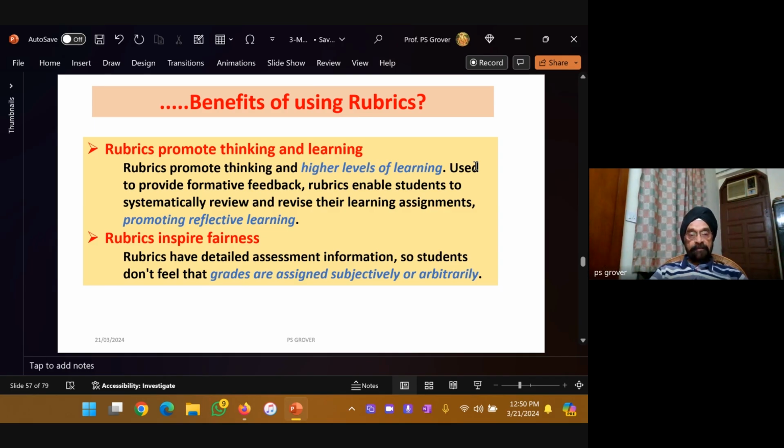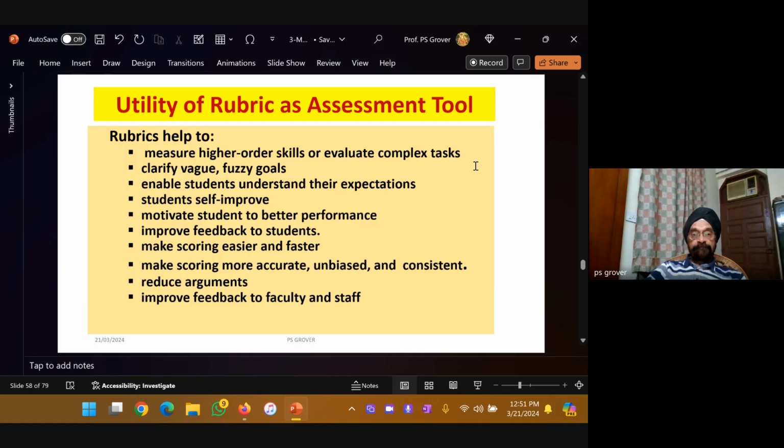And the benefits are, rubrics promote thinking and learning. Rubrics inspire fairness because it involves rubrics beforehand, what the student is required to do. So they know if they are up to this level, they will be getting more marks, more grades. So rubrics have a lot of advantages which should be considered.